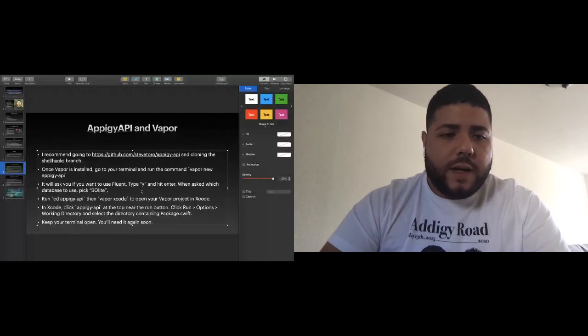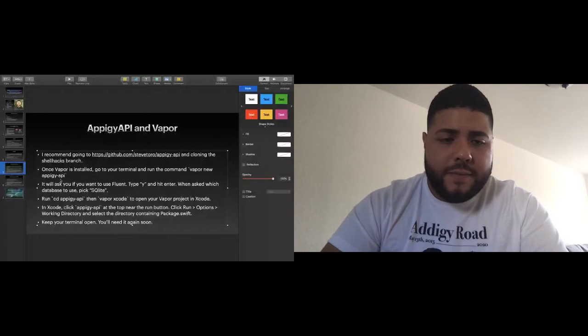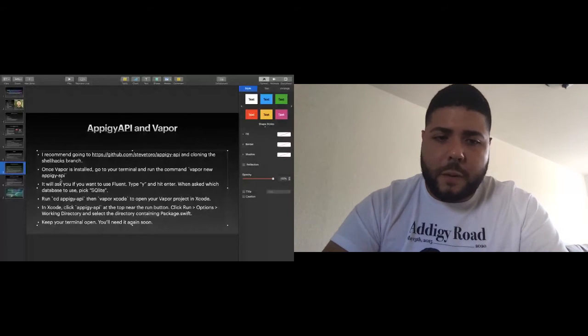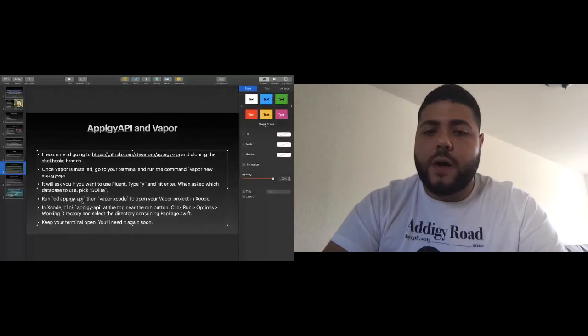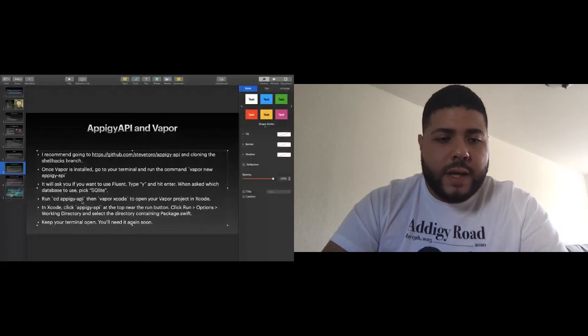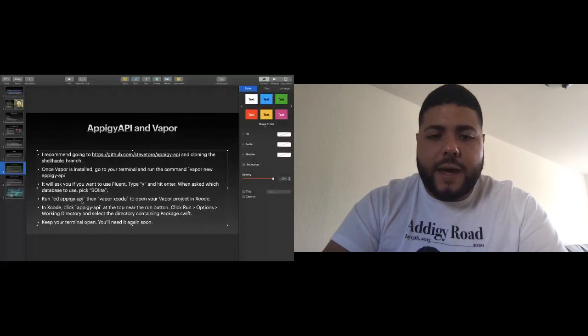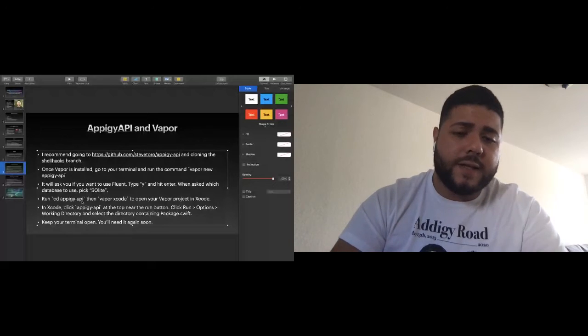Next, once you've run that command, vapor new AddigyAPI, you're going to run cd AddigyAPI. So basically, you're going into your project folder. And you're going to run vapor xcode to open your Vapor project in Xcode. Click AddigyAPI at the top near the run button, and you're going to select the working directory to be the one that contains Package.swift.